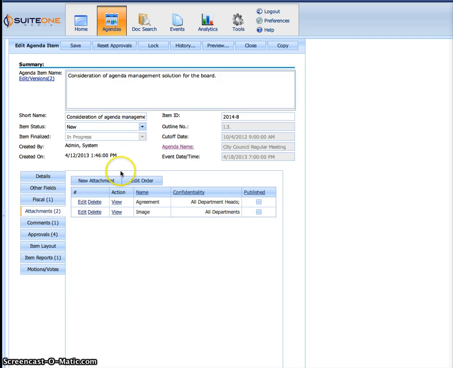The attachments is where you upload all your attachments into the system, the supporting documents. The system automatically will convert them to PDF for you when it creates the packet.